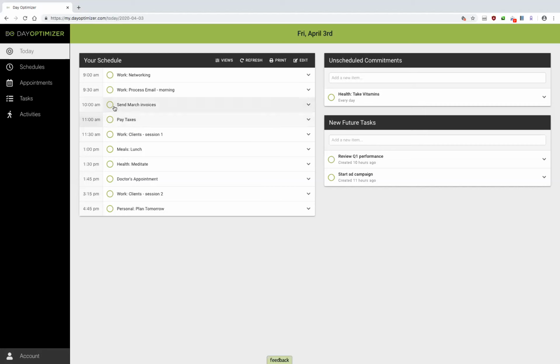In a traditional task management application, you would leave the task unchecked, since it's not yet complete and you don't want to lose it. But Day Optimizer introduces the concept of done today versus done forever. If I click the checkbox once, it marks the task done today by putting a check mark in a circle and crossing out the task.